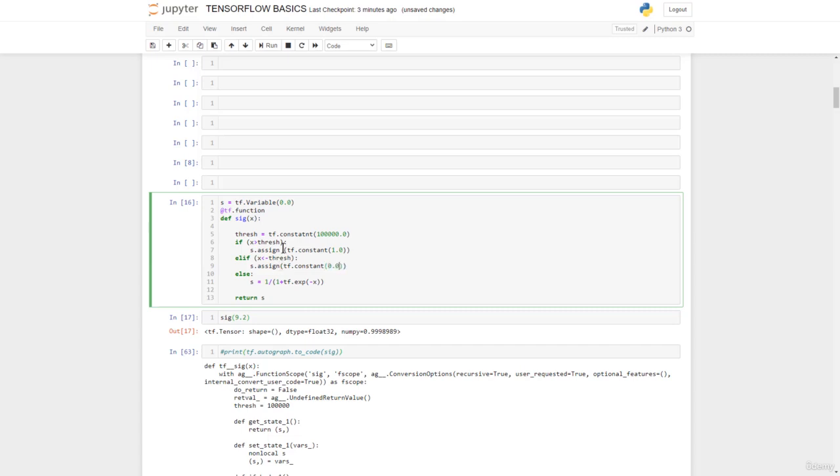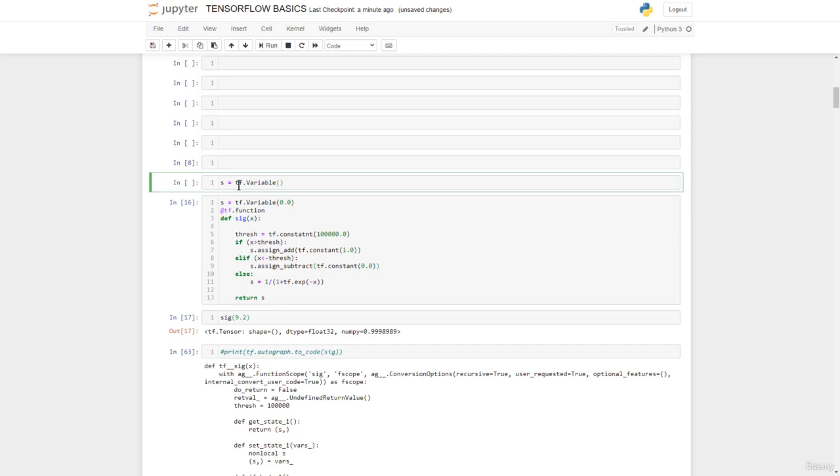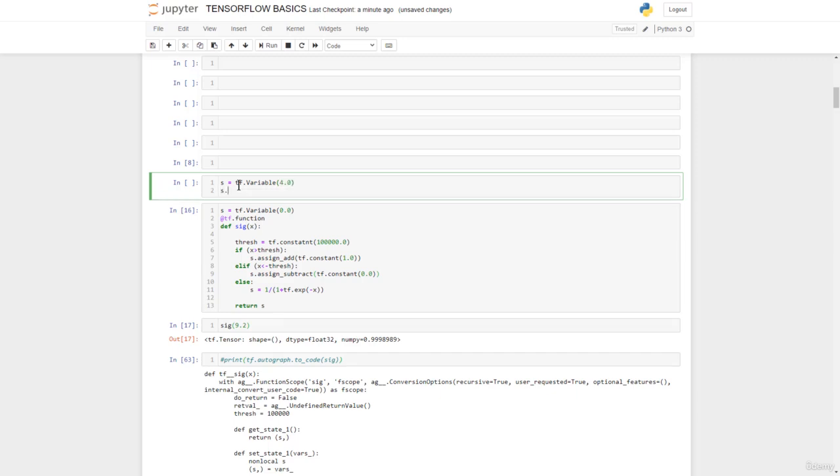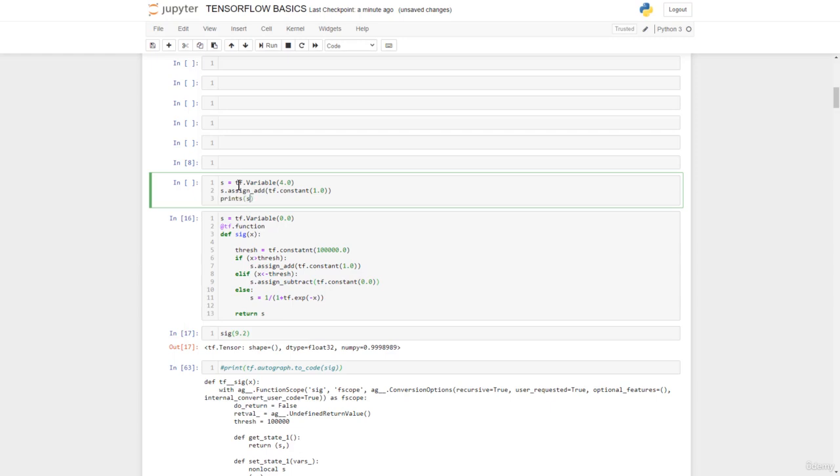Now this assign has other forms like assign_add and assign_sub. So right here we could take this, and then here we could say assign_sub. Now let's do it separately so you see exactly how it works. Here we have this variable, which is say 4.0, and then we have s.assign_add of this constant 1.0. So we add that tensor, and then we print out s. So we print this out.